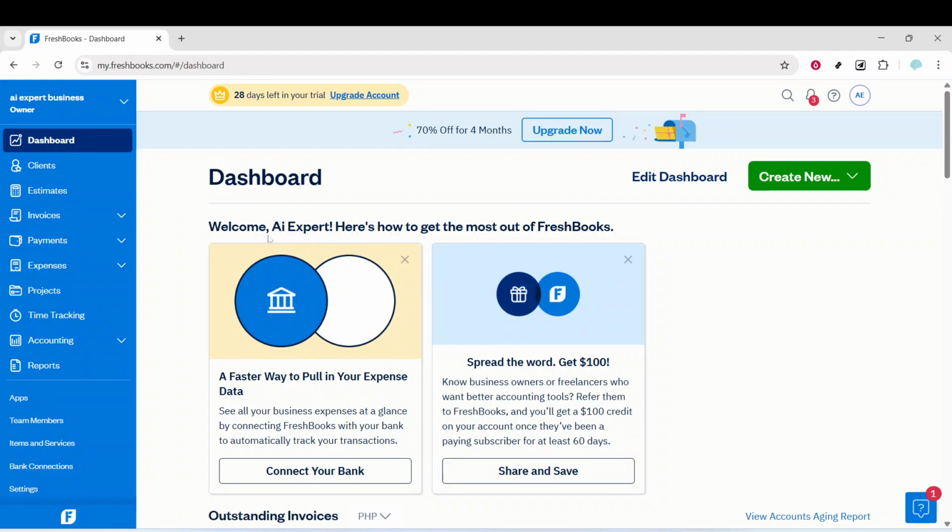Video, I'm going to teach you how to record a customer payment and mark an invoice as paid. By the end, you'll know exactly how to capture a payment and watch the invoice status switch to paid, keeping your records accurate and up to date.